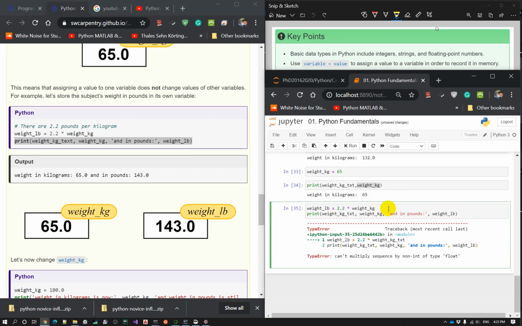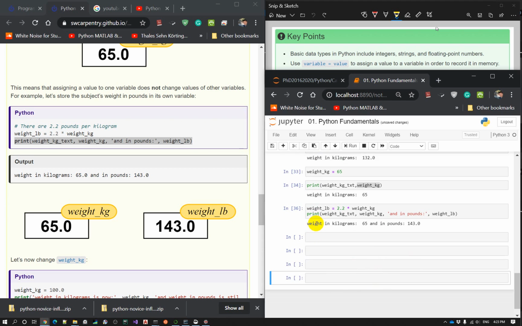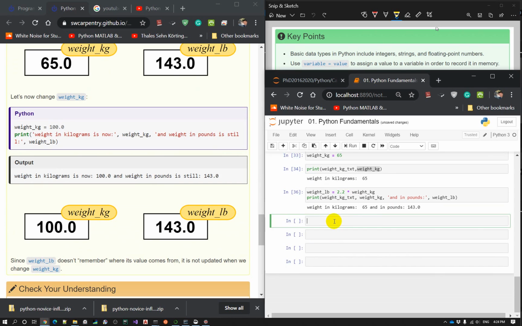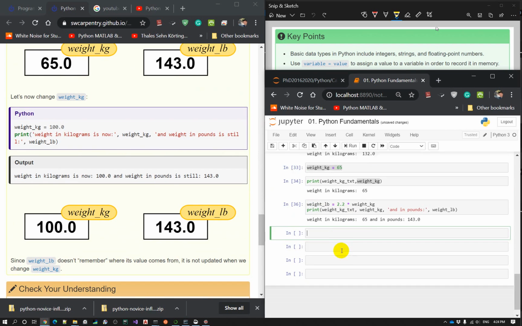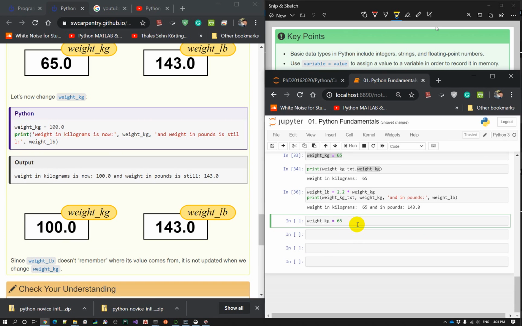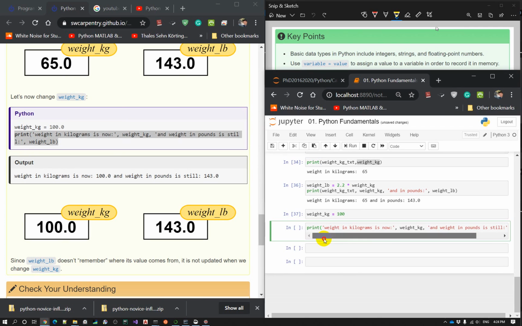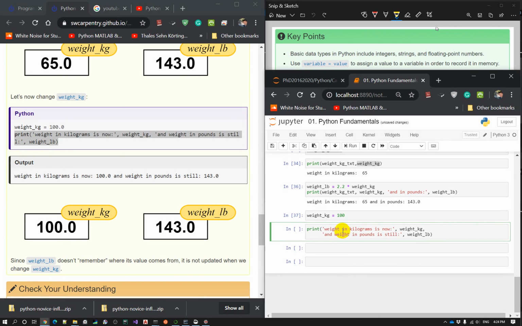It's a mistake. So now I've got weight in kilograms 65, which is this one, and weight in pounds, which is this one. Let's change the weight in kilograms to 100, and then we're going to print this out.